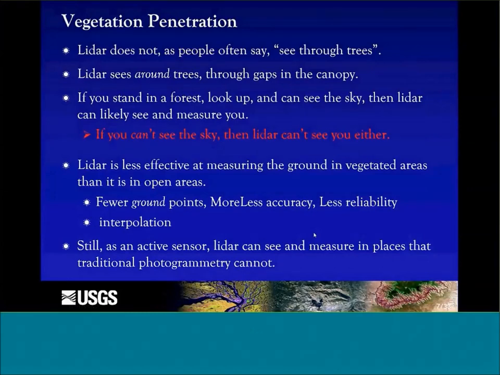LIDAR has long been touted for its ability to penetrate vegetation and to map in forested or other vegetated and wooded areas. People have always liked to say, yeah, LIDAR can see through trees. LIDAR does not see through trees. LIDAR can see around the trees through gaps in the canopy. The test is typically if you stand in a forest and look up and you can see the sky, then LIDAR could probably measure you and the ground around you. If you can't see the sky, then the LIDAR system cannot see you either, which makes LIDAR not very useful in rainforest with completely closed canopy environments.